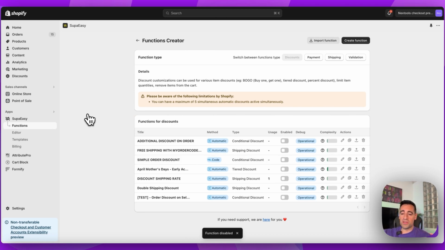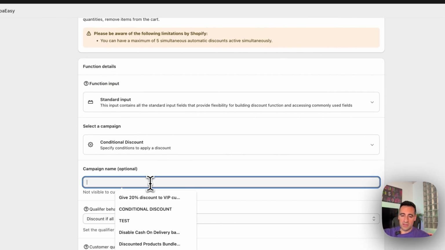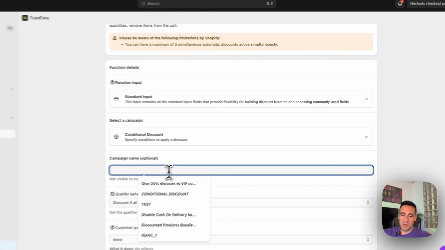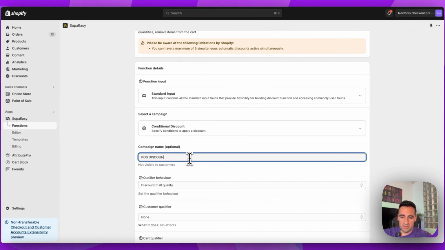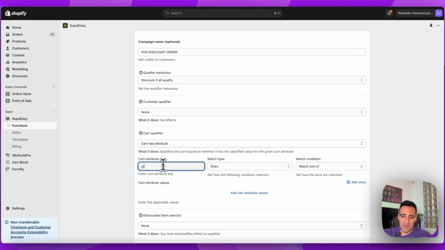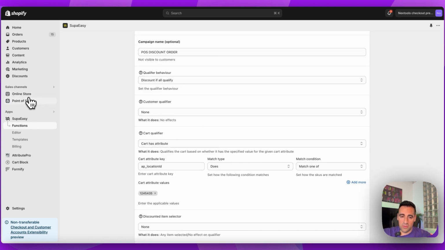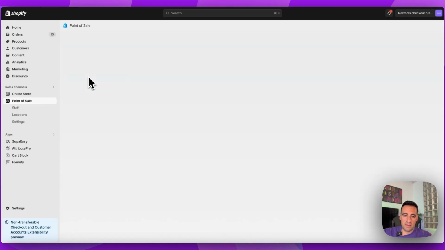Perfect. So now in SupaEasy, we need to create a custom function that will check if the cart has a specific attribute that will be only on the POS. So, POS discount, type of order. We'll say if the cart has an attribute like AP location ID, does match one of, and then the ID of the location for our POS. We can retrieve it by clicking on Point of Sale, location.